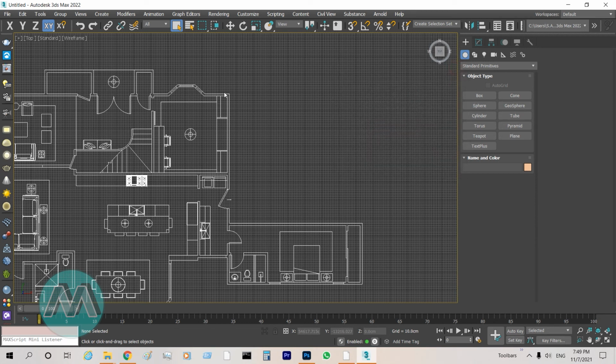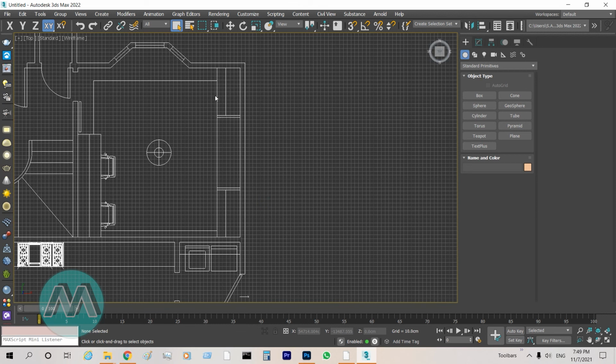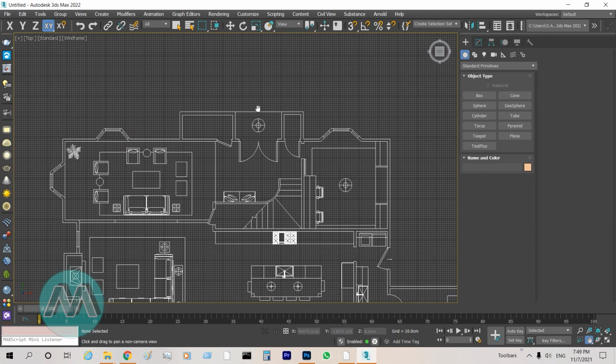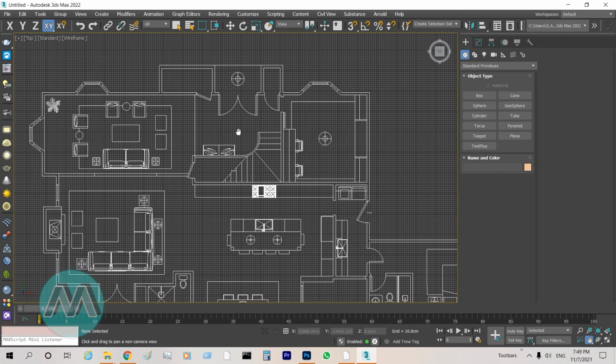So this wall's length equals 1, 2, 3, 4, 5, about 5.5 meters here, so this measurement is true. And on the other parts of the building or plan, we can see our measurements are true. So these are the important notes about the CAD files that we import into 3D Studio Max.